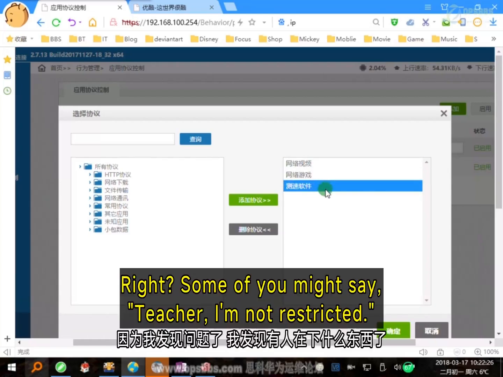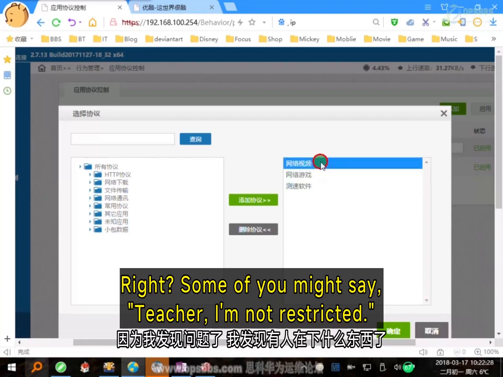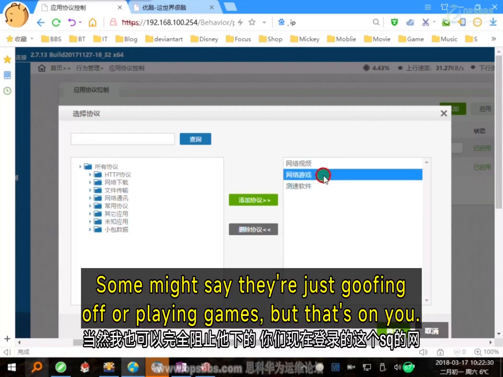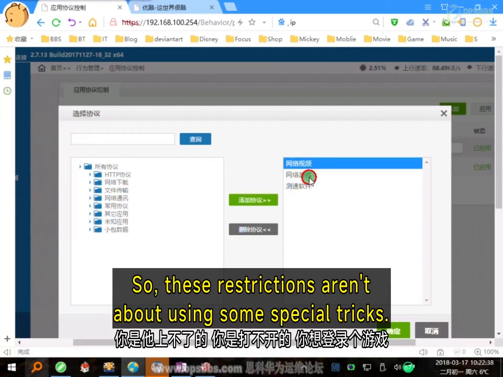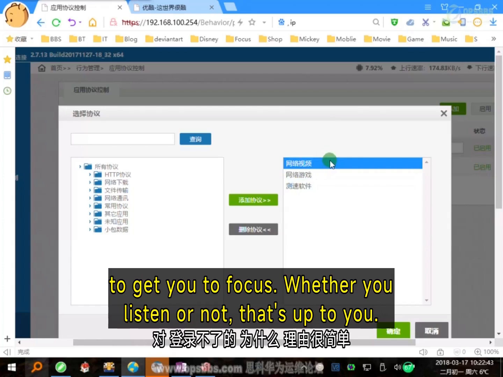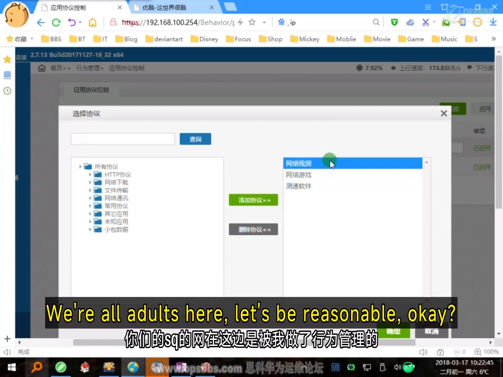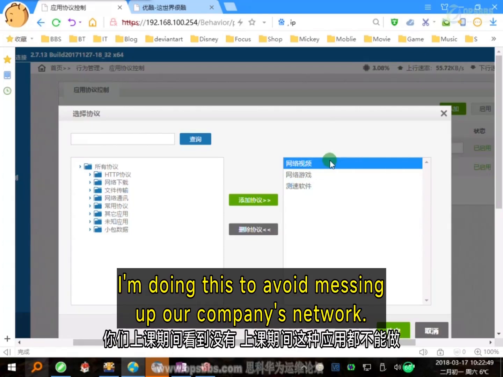Right. Some of you might say, teacher, I'm not restricted. Some might say they're just goofing off or playing games, but that's on you. You're just wasting your money. Not my problem. I've done all I can. So, these restrictions aren't about using some special tricks to get you to focus. Whether you listen or not, that's up to you. We're all adults here. Let's be reasonable, okay? I'm doing this to avoid messing up our company's network.